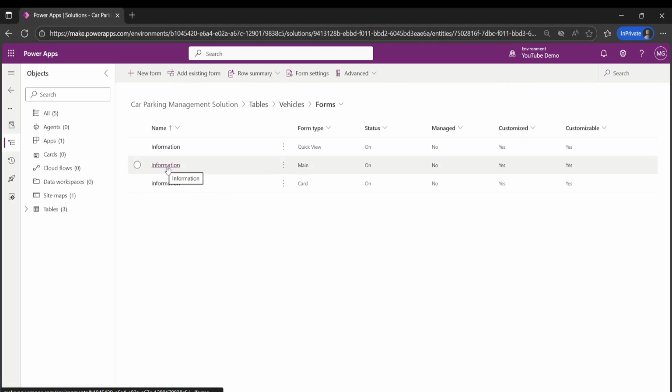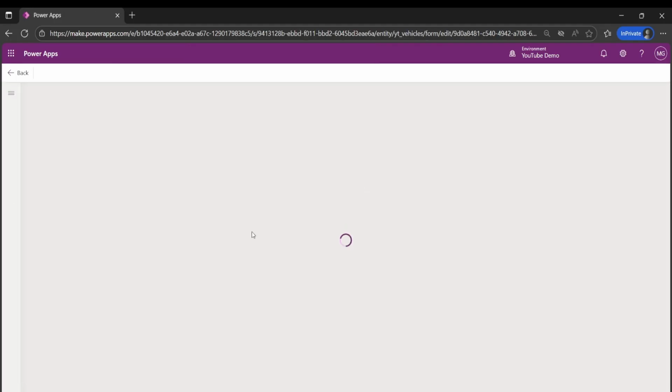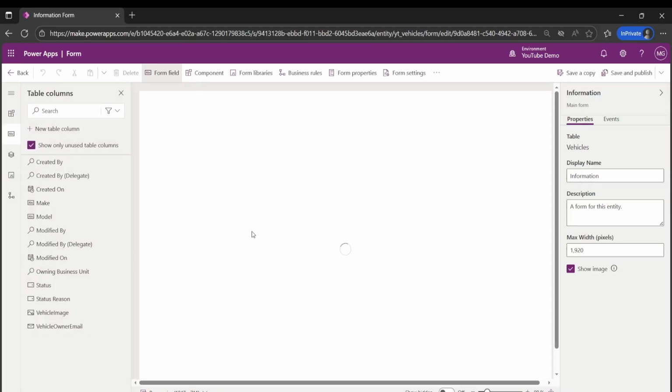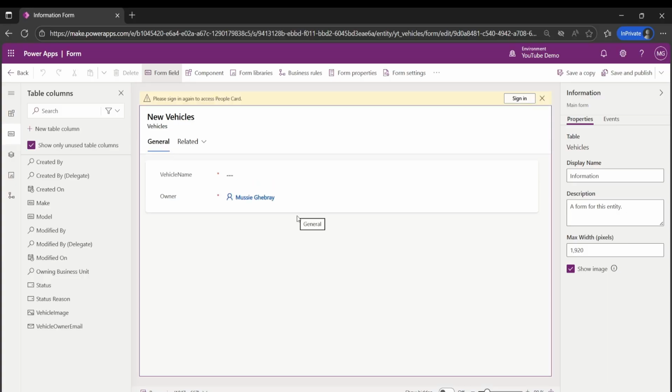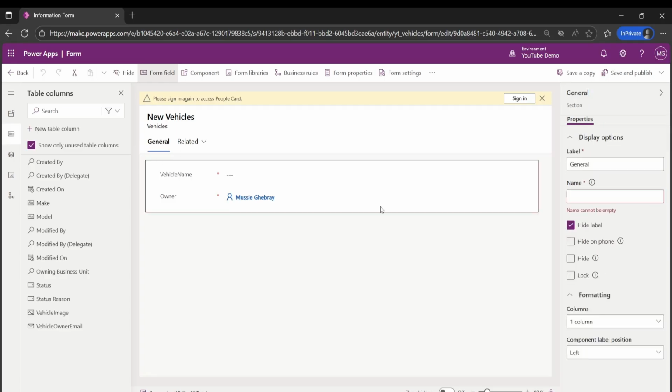So for the vehicle table, we go to the main form and there are a few things that we have to do. So in our main form, we also need to have 2 subgrids. And in the subgrids, one is for parking request and one is for vehicle inspection table as well. So the first thing I like to do is I'm going to click on this one. So this is a general. As you can see on the right hand side, it says 1 column. I'm going to change that to 2 column.